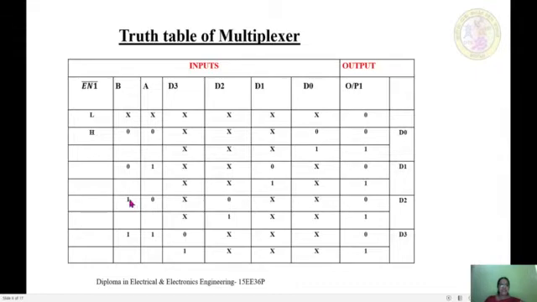If the address is changed to 1, 0, the D2 line will be selected, and if the D2 line contains a data equal to 0, 0 will be transferred to the output. And if the D2 line has a data equal to 1, that 1 will be transferred to the output. Next, if I change the address to 1 and 1, the D3 input line will be selected, and if the data on the D3 input line is 0, 0 will be transferred to the output. If the data on the D3 input line is 1, then 1 will be transferred to the output.